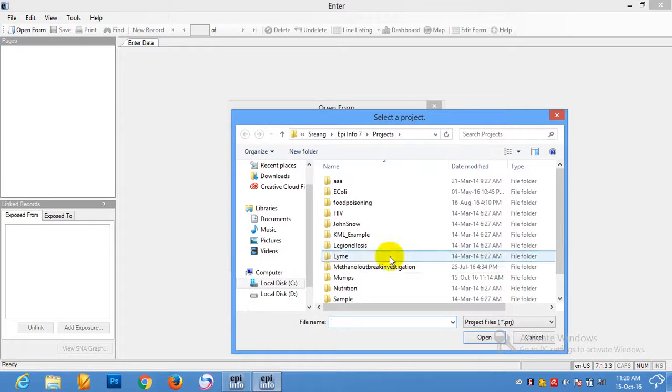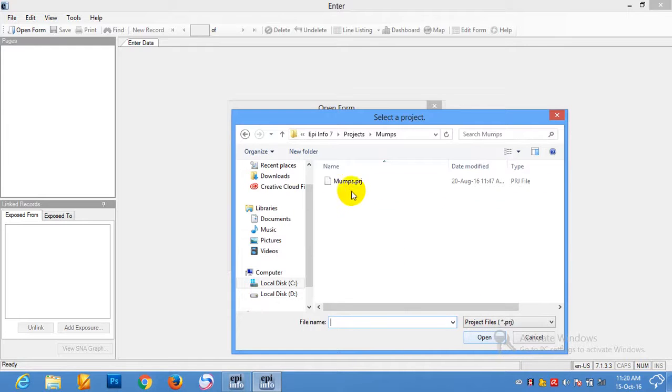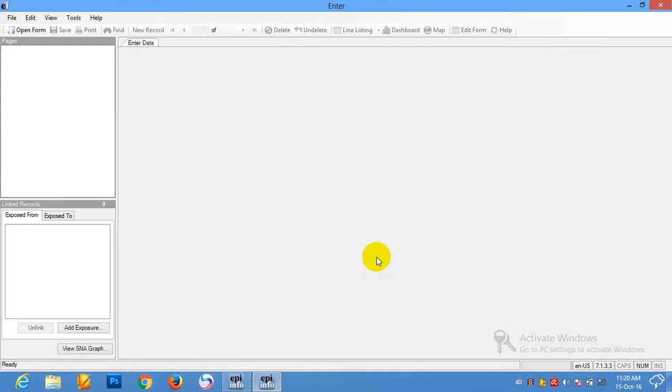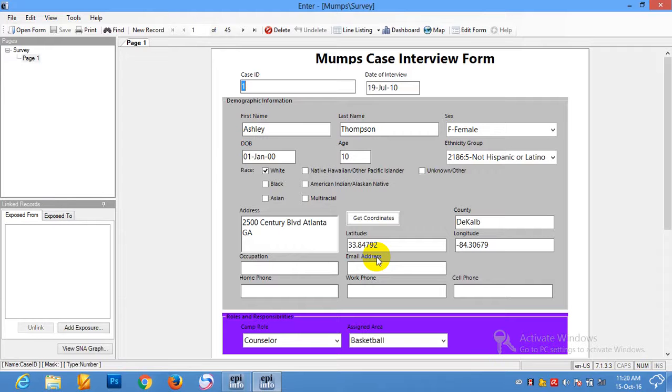Okay, for example, in the mom folder. Open. This is the project that we need to enter data into. Click Open. With the form name survey, click OK. The form appears, and we can see everything on the form.